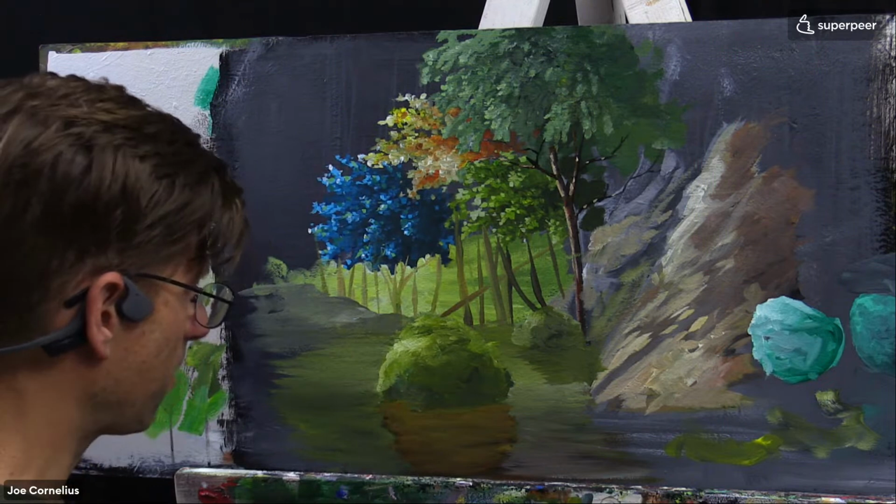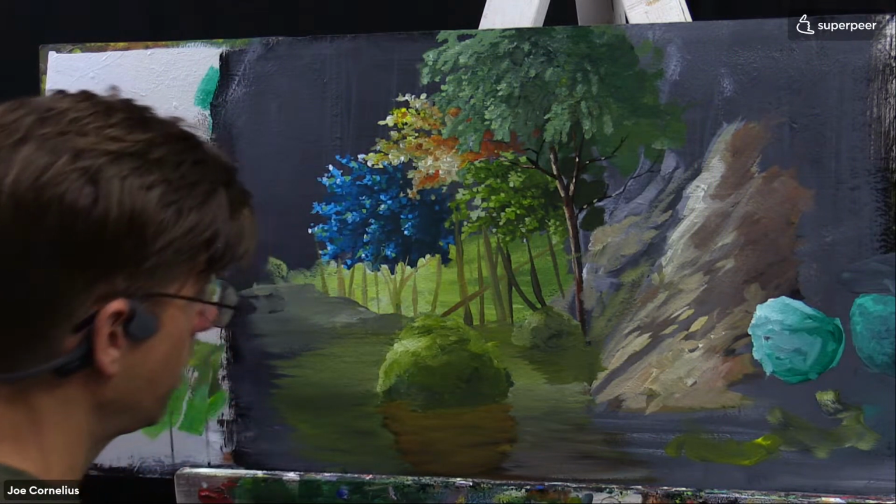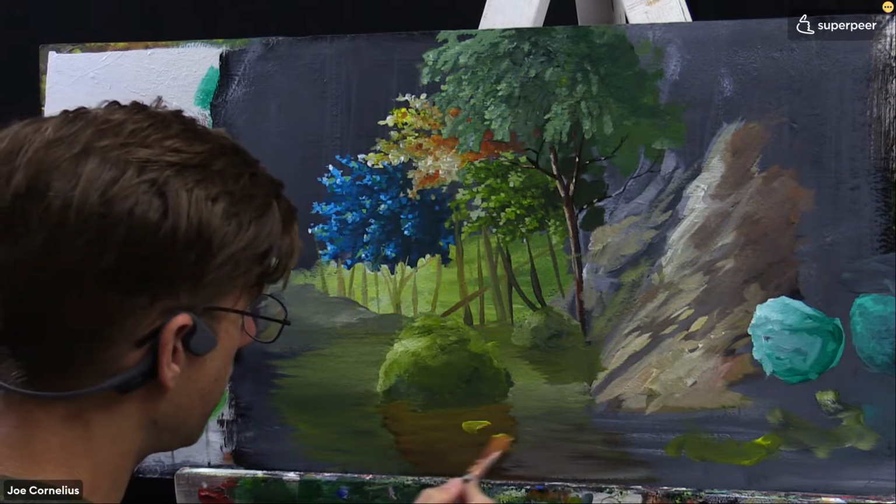Okay, now does that make more sense, Camilla? What do you think? Yes, absolutely. Okay. Let's put some little mossy rocks popping up under the water.